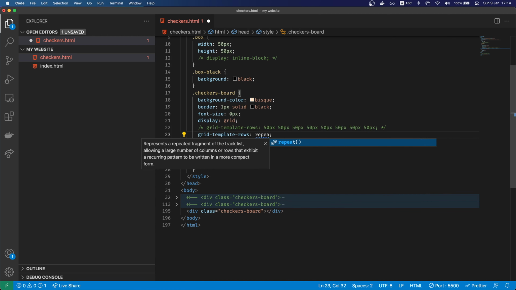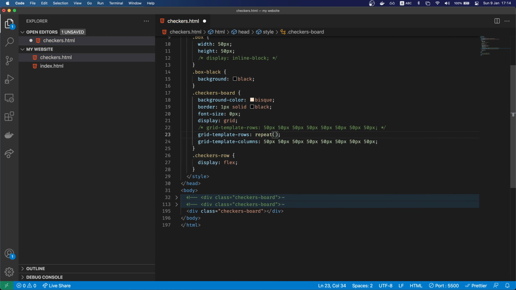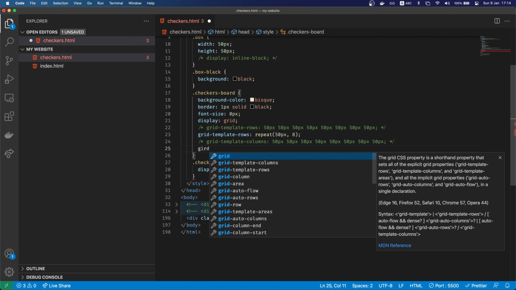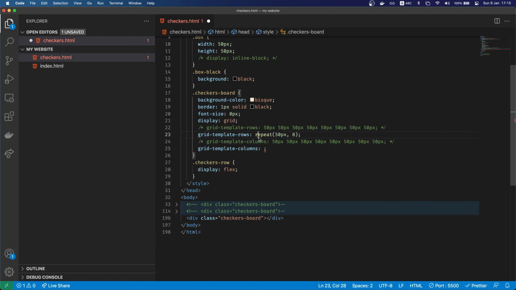I'm going to use a CSS function that is called repeat. And I want it to do 50 pixels 8 times. Okay, I'm just telling it to repeat this 50 pixels 8 times. I'm going to do the same for the columns, just so we will have nicer code. And I'm going to keep this commented so you will have it as a reference, so you will understand what this repeat does, because you have it up here.